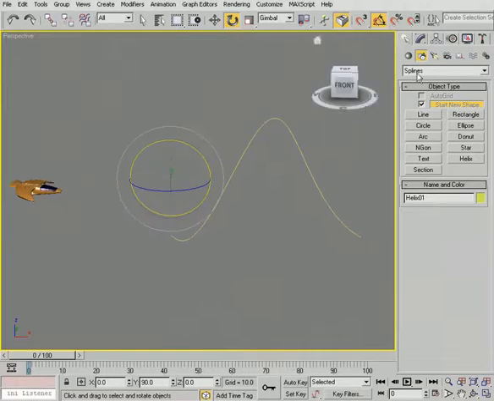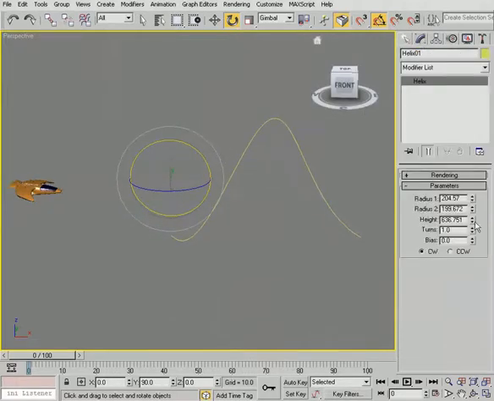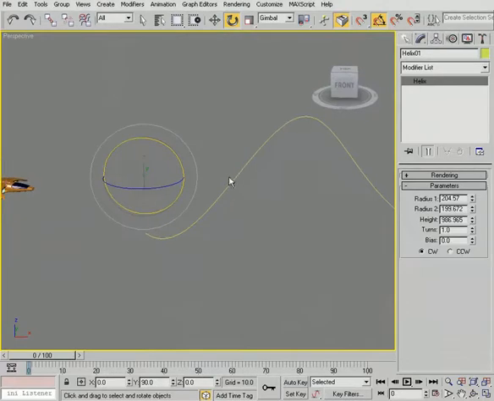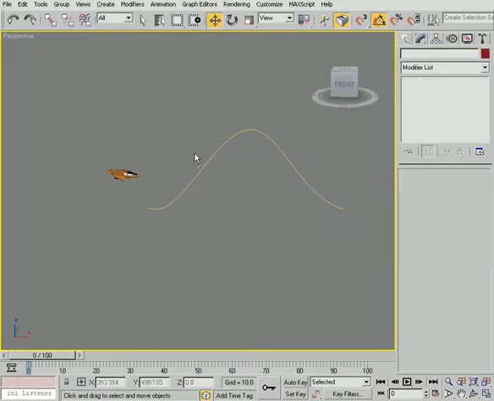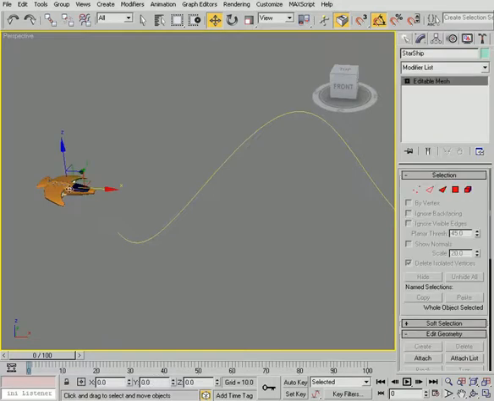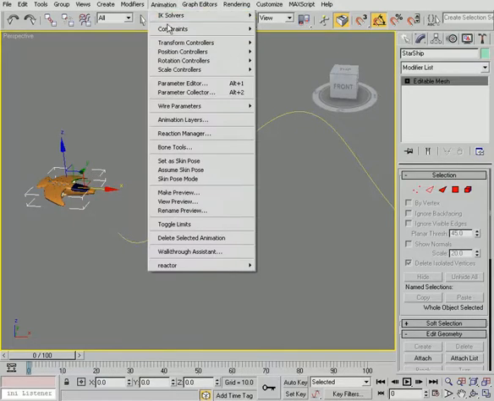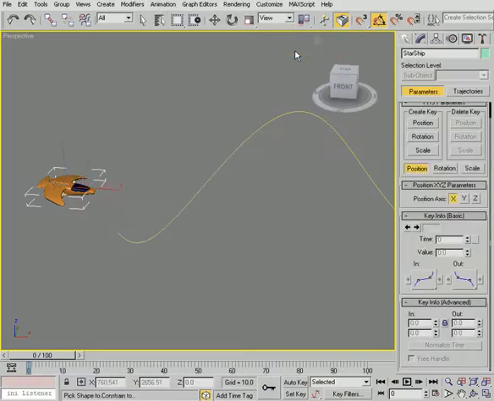Alright, and if you like, from here you can go to the Modify panel and stretch out your path a little bit more, adjusting the height parameter. And I'll also just bring this back. Alright, so now that we have this path, we can go ahead and constrain our object to it by selecting the object first. I'll go ahead and toggle on its selection bracket with the J hotkey. And then we'd go to the animation menu, Constraints, and choose Path Constraint.